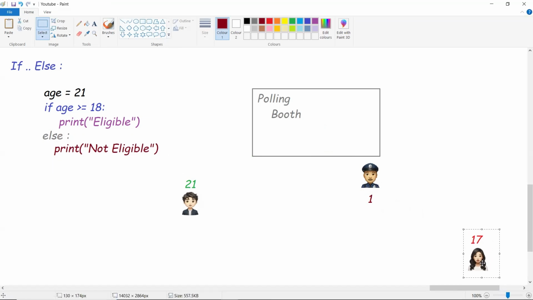Let's observe one more example. The person with age 17 goes to the officer and asks, am I greater than or equal to 18? He simply says no. Then your job is done. You directly go to the else part and simply print not eligible. Here we have skipped the time for checking the same condition in a different way. That's the need for the else block.